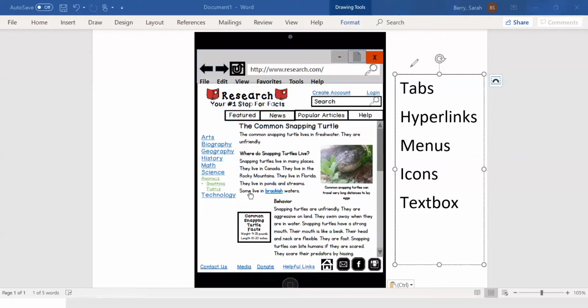Perfect. Let's clear all our drawings so we can see it a little bit better. And let's take a look. I want to draw your attention to this hyperlink that's in the middle of our reading. So it says, where do snapping turtles live? Snapping turtles live in many places. They live in Canada. They live in the Rocky Mountains. They live in Florida. They live in ponds and streams. Some live in brackish waters. That word brackish is underlined because it's an uncommon word that we might not know the meaning to.